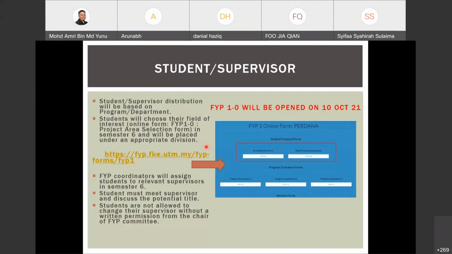But you have to remind yourselves that the number of students that we can assign to a supervisor is limited. We cannot assign everyone to one supervisor. We need to distribute the students to supervisors.